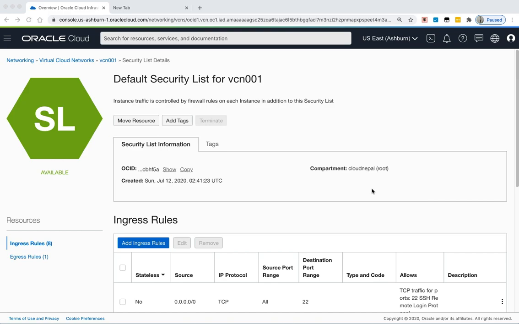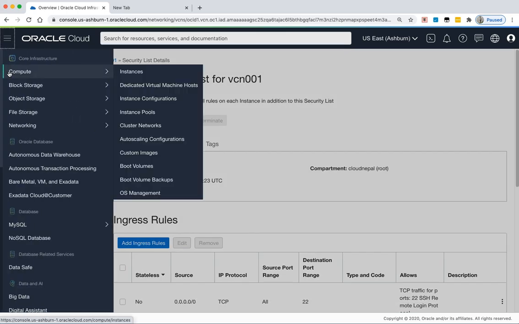Our next step is to create a custom image with all required settings and configuration. So basically what we are going to do is create a compute instance, install all the required packages over there, configure it, and create a custom image from the running compute instance. Okay, for that let's create a compute instance.